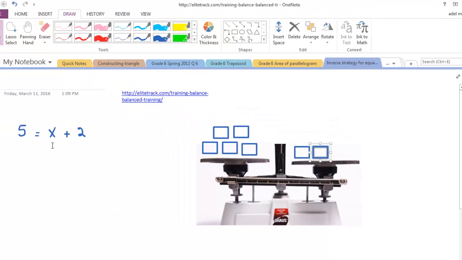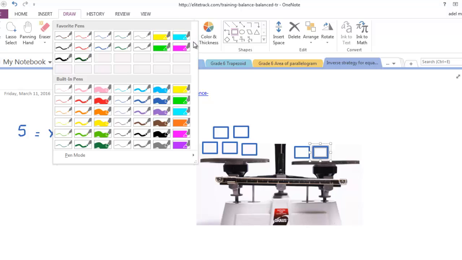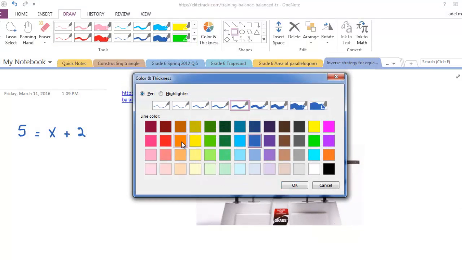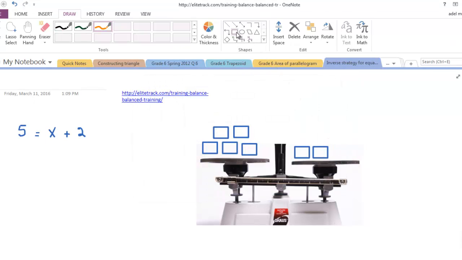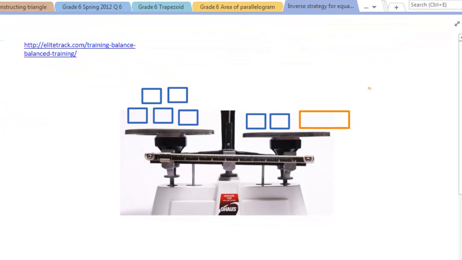But I also have x, and we mentioned that x could be a rectangle, and I'm going to change the color to something else. Let's say orange, and I draw it as a rectangle. And even with the drawing, I can place x inside to make it clear for them. Now I need the value of x.